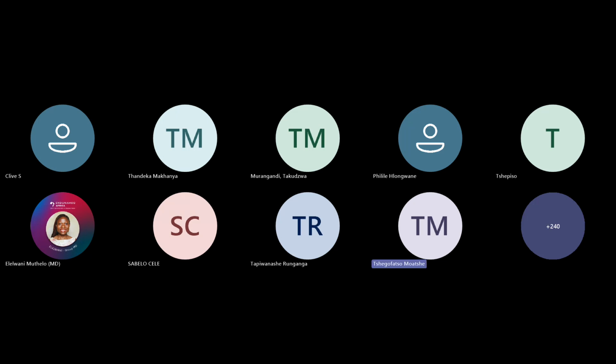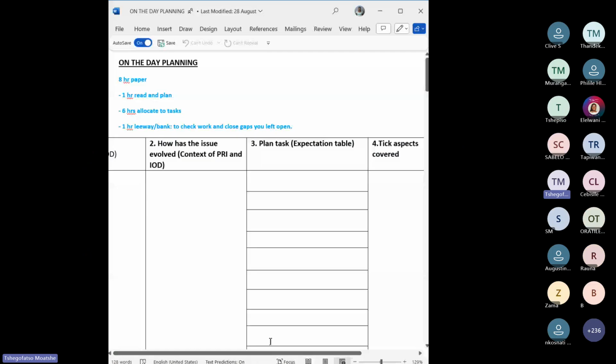Just give me a second. Okay. So then on the day, this column here, I don't really know why it's shifted. On column 1, when I share it, we say this is the information on the day. This is what you're reading from this task, information on the day. Column 2, you say, how has the issue evolved? And this is where you bring in your PRI, pre-release information, column 2, to match it up to IOD.